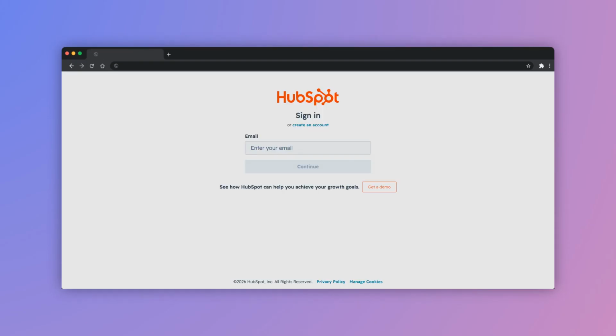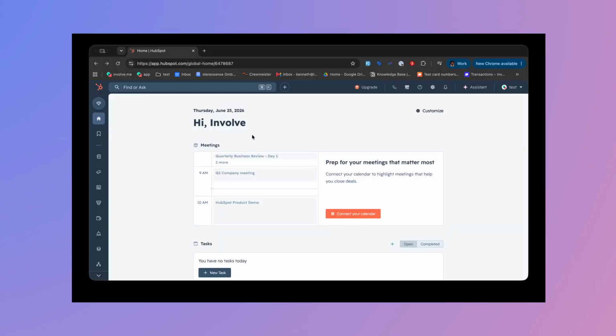Before we can map any fields in Involve Me, we first need to connect our HubSpot account. HubSpot will ask us to sign in, so use your existing account or create a new one if you're setting this up for the first time. All right, we're now inside HubSpot. We'll create two custom properties for our quiz answers.